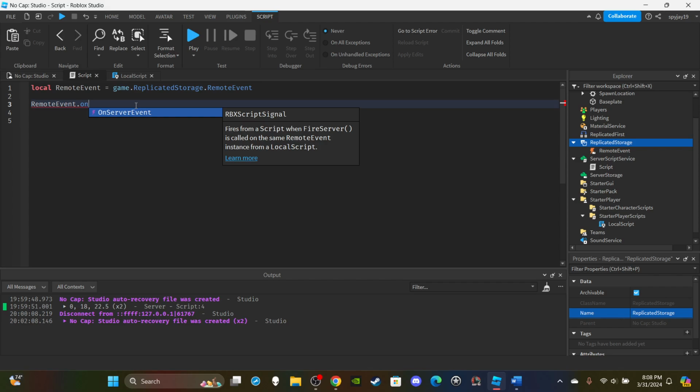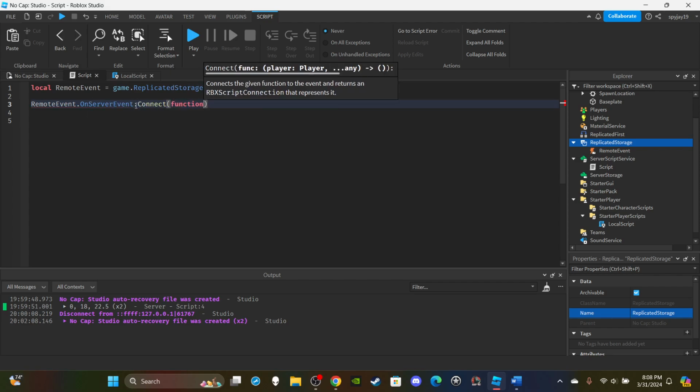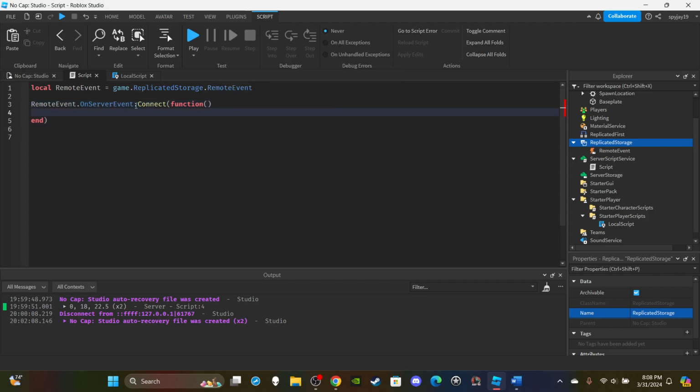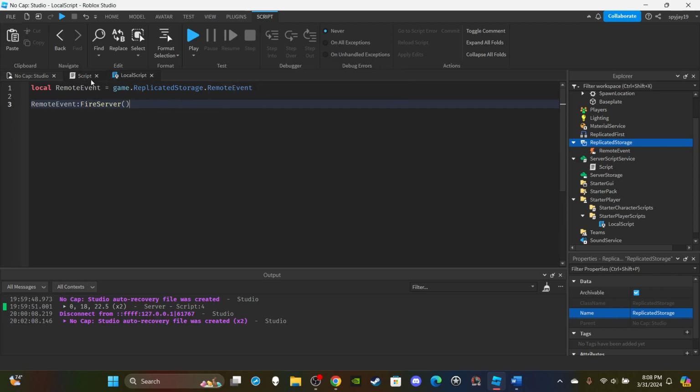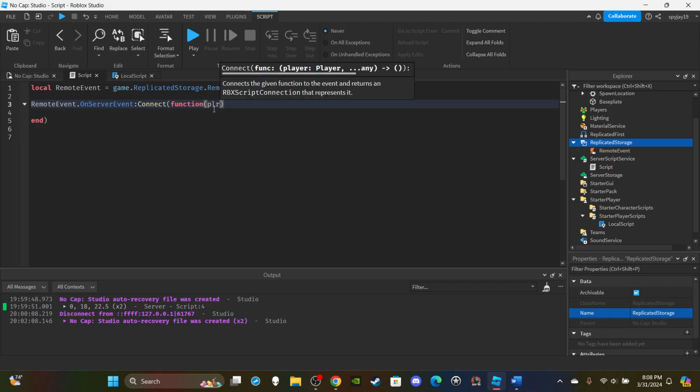So we're going to set up on server event, which means once this remote event has been fired from the local script onto the server script, it's waiting to receive this, right? So on server event, then connect function. We're setting up a built-in function, right? Delete, enter. So when you fire remote events from the local script to the server script, it automatically sends the player over. So you can just automatically put the PLR, which is short for player. It's going to automatically send over the player's instance, right?